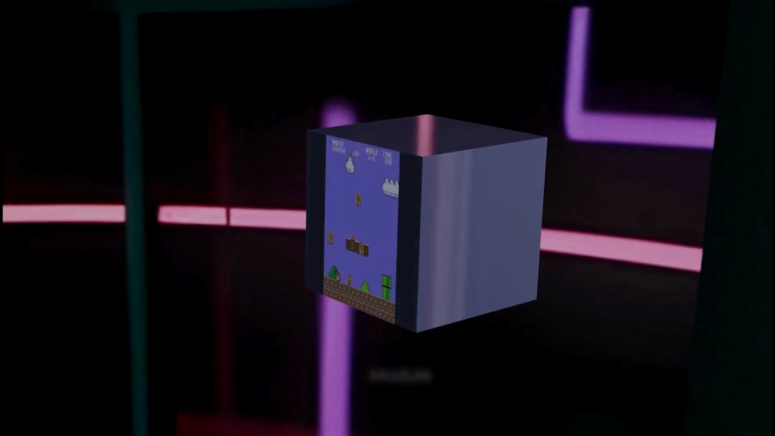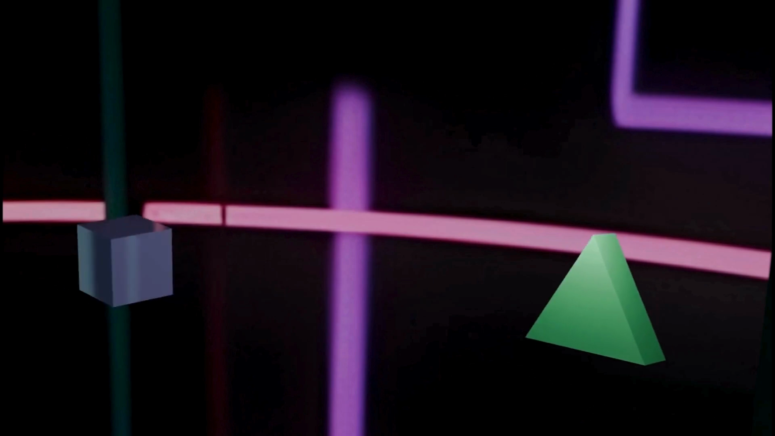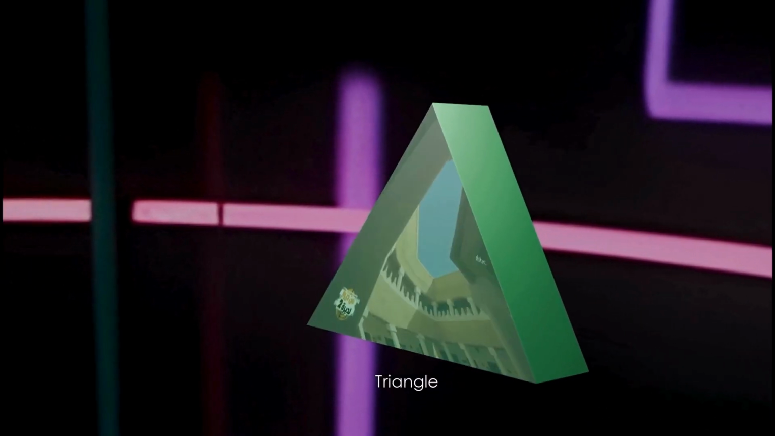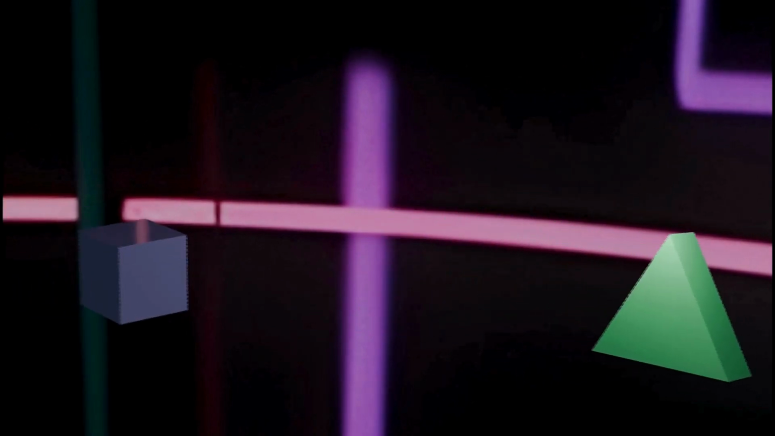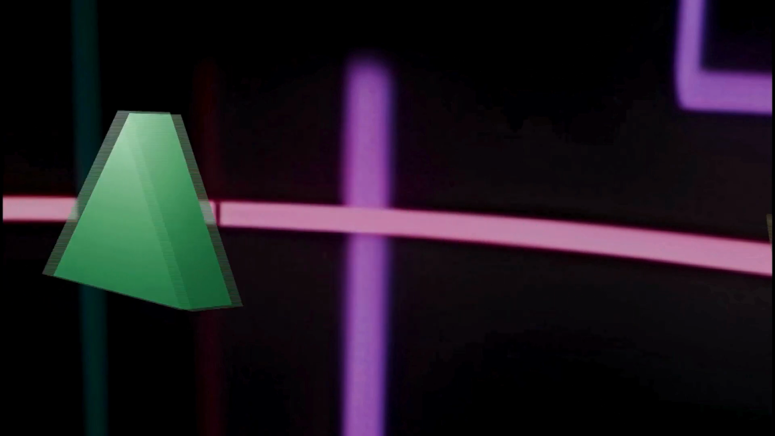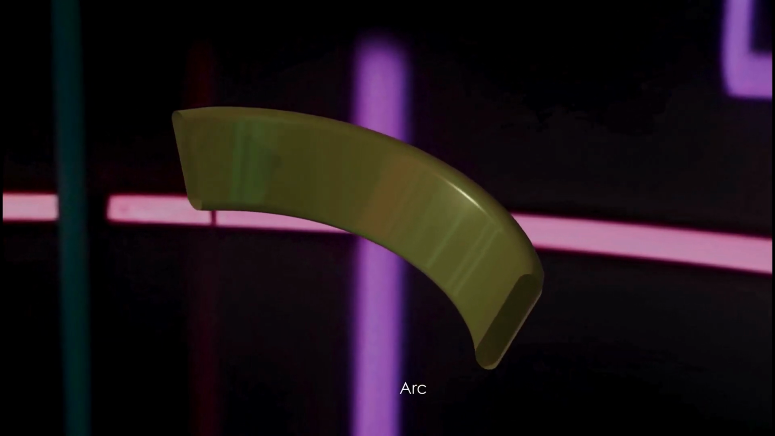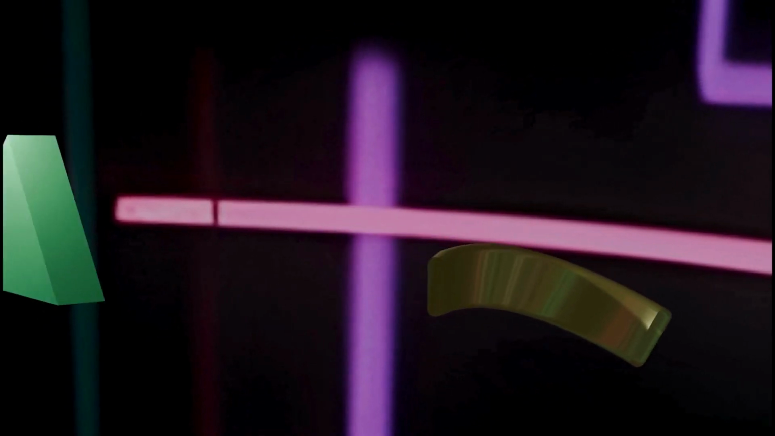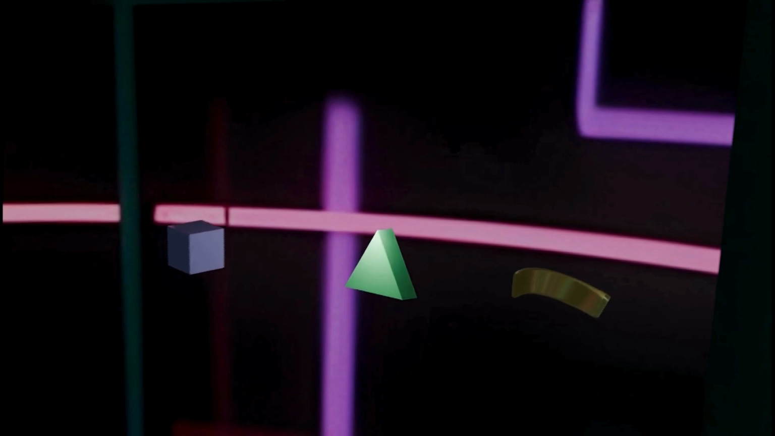The first element is the module or the pixel, which is the essence of every video game ever created. The second element is the triangle, to give a touch of culture, which is the essence of our country. The third element is the arc, which implies the human touch, which is the essence of local production. All of these three elements will not only create a strong interior implementation, but also a strong company foundation.